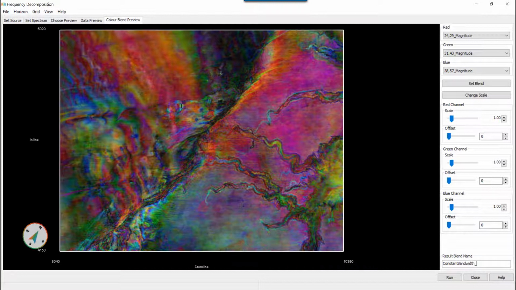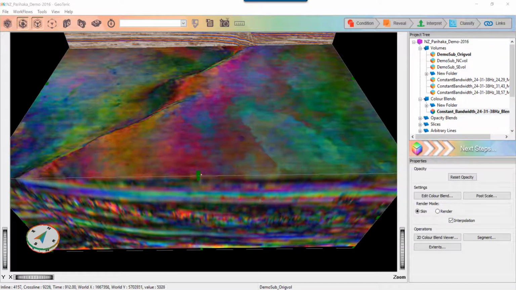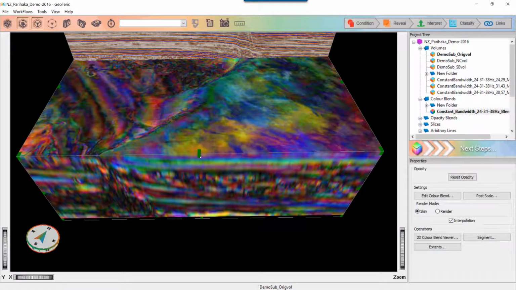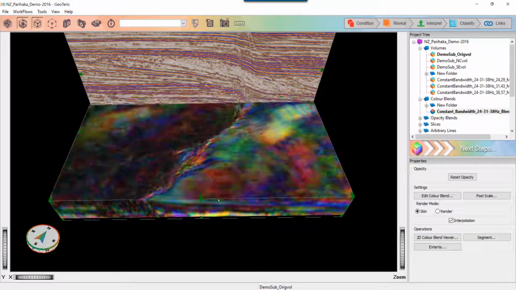As a result of the good frequency resolution in the constant bandwidth technique, we see a very good color discrimination in the blend. However, if we look at a section through the blend, we can see that there's substantial vertical smearing. Therefore, the constant bandwidth is usually used for reconnaissance type scenarios.